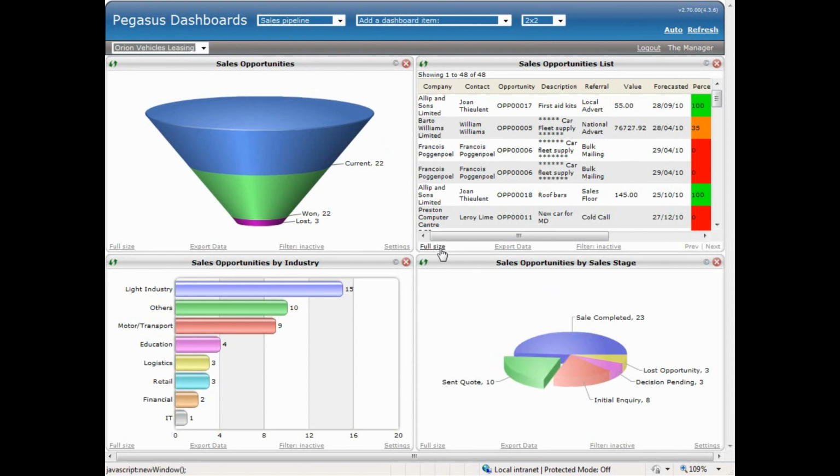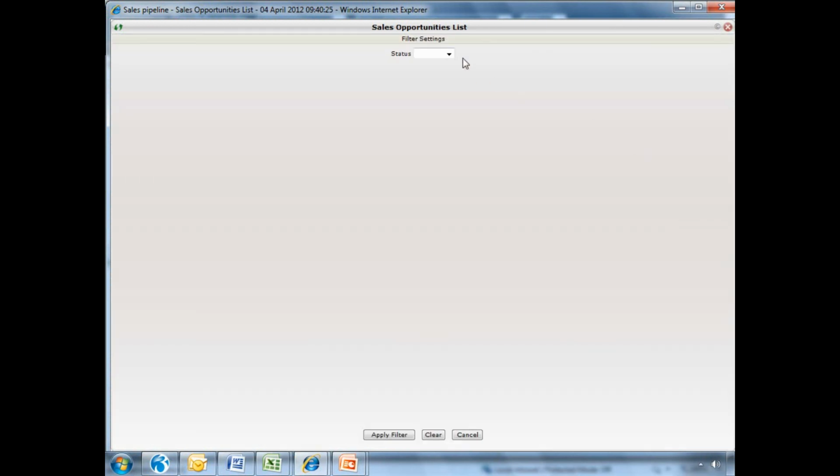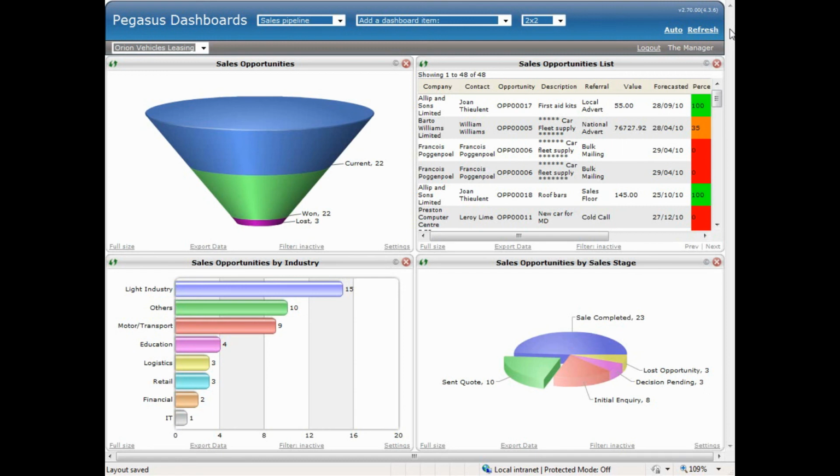I might want to view my current opportunities, so show me just the current opportunities that I have at the moment. This can easily be exported out into Excel for further manipulation if I so wish. And I might also have some user filters assigned, so I'm purely just restricted to viewing my own territory. So you can start to get an idea of the types of reporting tools that are available.